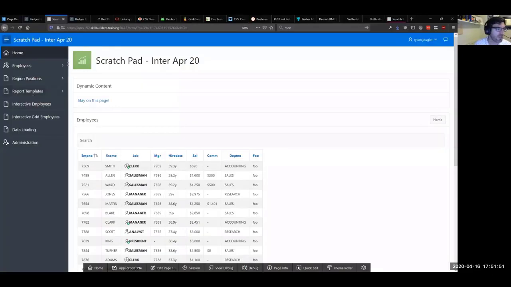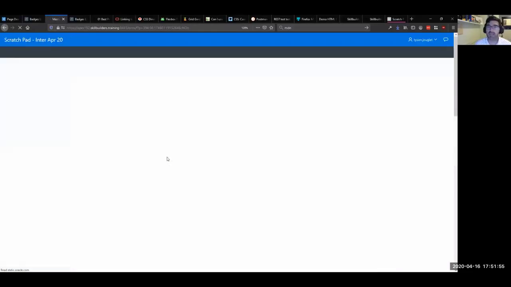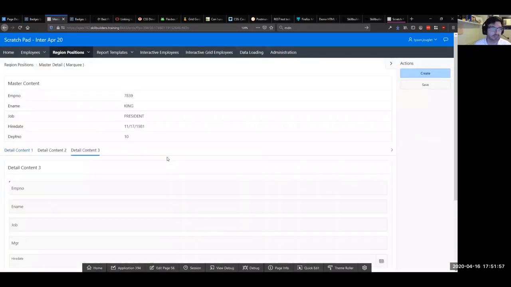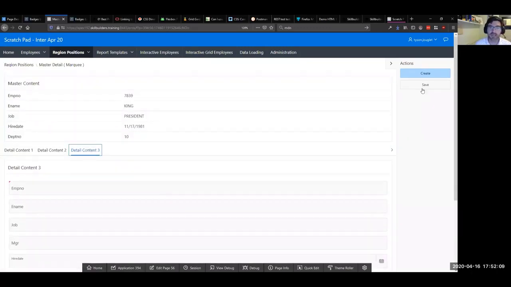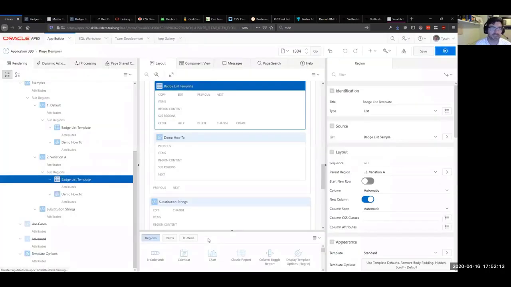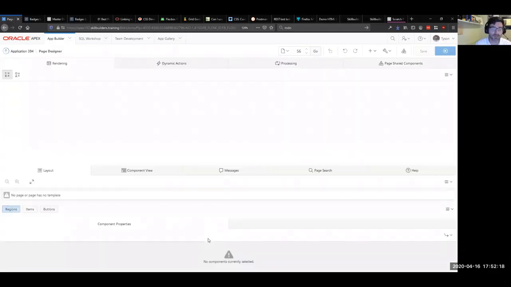So I have a marquee page. A marquee page is kind of like the master detail layout that you might have for a page, and this is just demo information. So there's a fair amount of stuff in here. I have some tabs here. I have multiple regions with items, buttons. It's kind of a busy page. Let me go ahead and edit this page and see what this looks like in the builder.